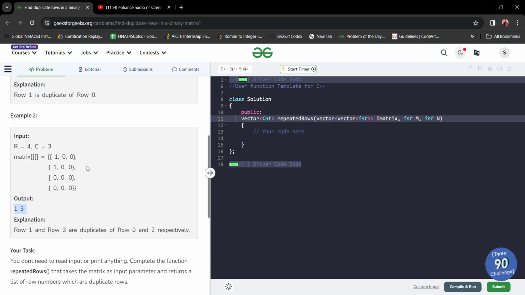So we have to return either a single index, or we can have multiple duplicate rows. We need to return all those rows, and the answer has to be returned in the form of a vector storing all the indexes of rows which are present multiple times in the matrix. So this is the problem.